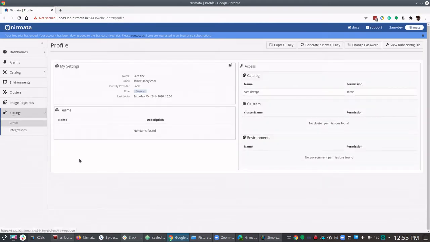And if we go over here to settings, this is a very important page here, your profile page. If you look here at my access, I have that catalog I created, and I have admin permission there. I don't have any permission on any clusters. I don't have any permission on any environments. Environments are basically namespaces with a few extra Nirmata configuration added.